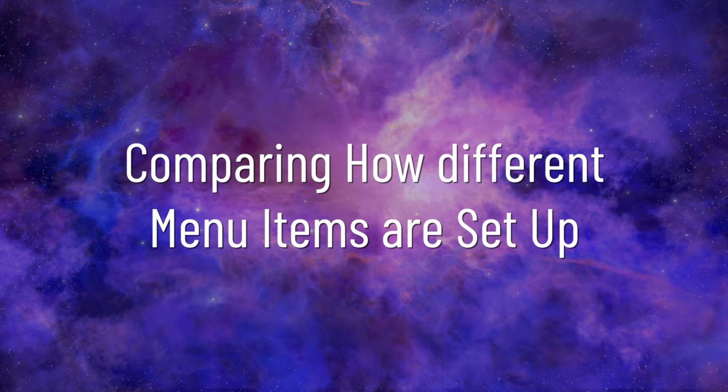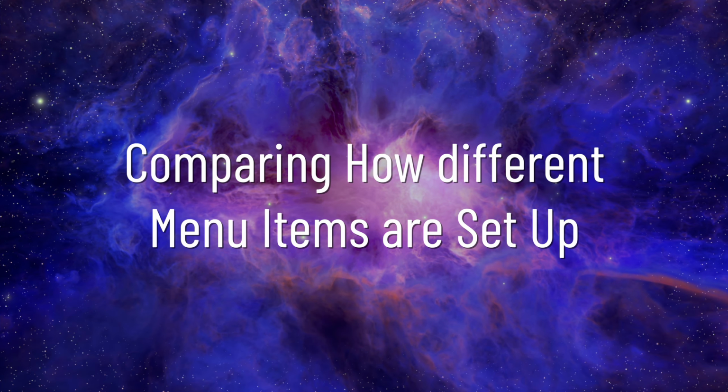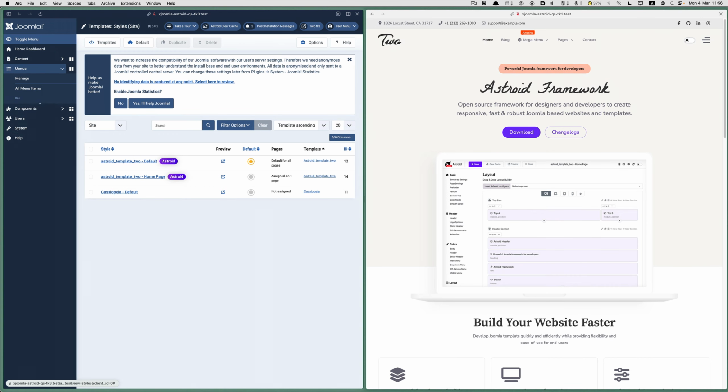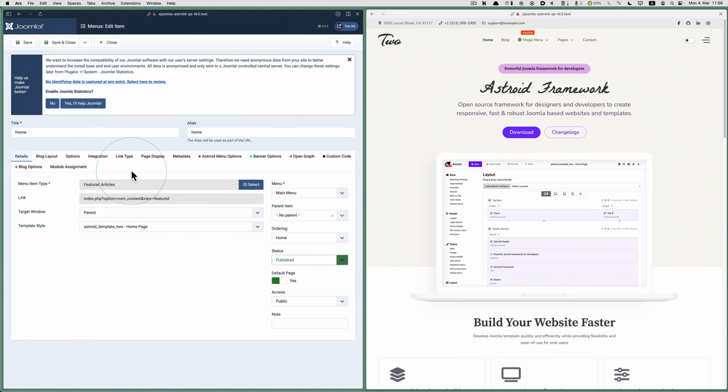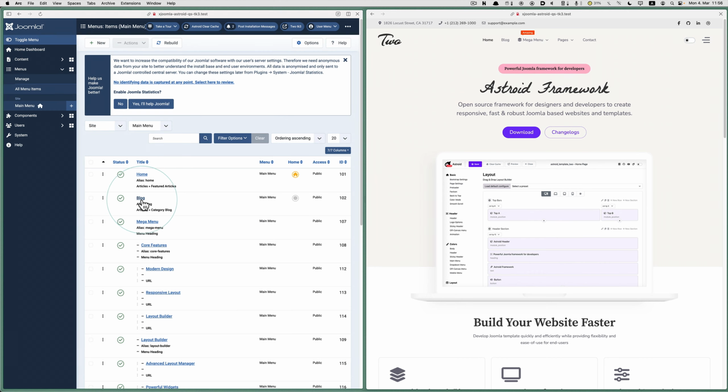Back in the Joomla backend, we are going to return to the Joomla menu items, specifically the home item and blog item. Navigating to the home item first and the Details tab, we see an item called Template Styles and notice that Astroid 2 homepage is selected. This obviously all ties in with what we previously saw in the Astroid Menu Assignments tab. Now let's navigate to the blog item and the Details tab, Template Styles, and notice that Astroid 2 default is selected.